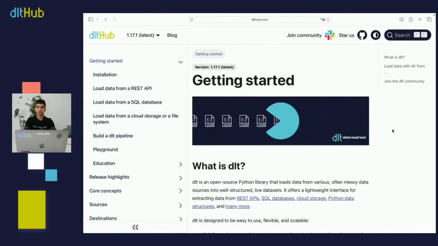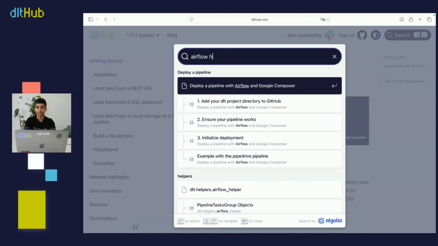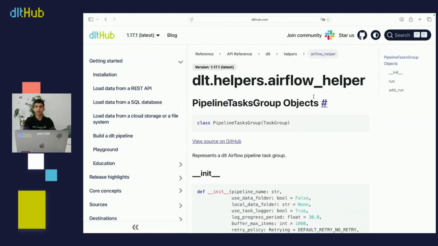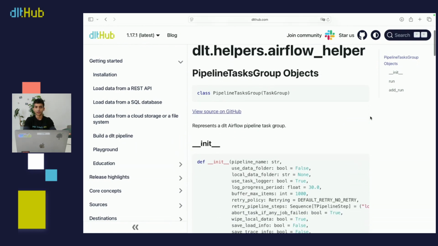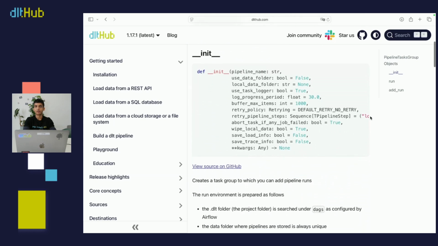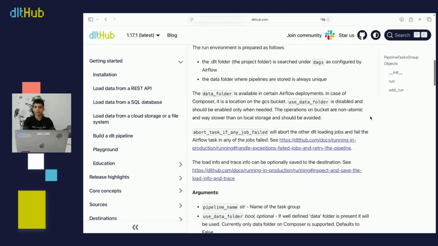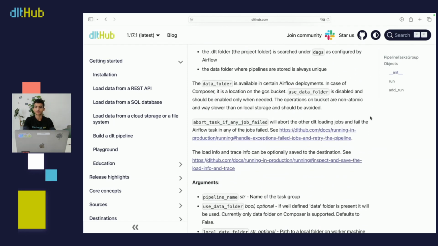I want to take a quick minute to introduce you to the Airflow Helper script, and then we can talk about its implementation. So as you can see, we're at the DLT docs page. I'm going to search for Airflow Helper by just typing that in, and it'll be the first result. If you click on it, there'll be a page that introduces you to the script, including the objects and functions that are within the script. If you scroll down, you'll see that for each function, there'll be a description of what it does and some of the arguments that you would be provided for each function.